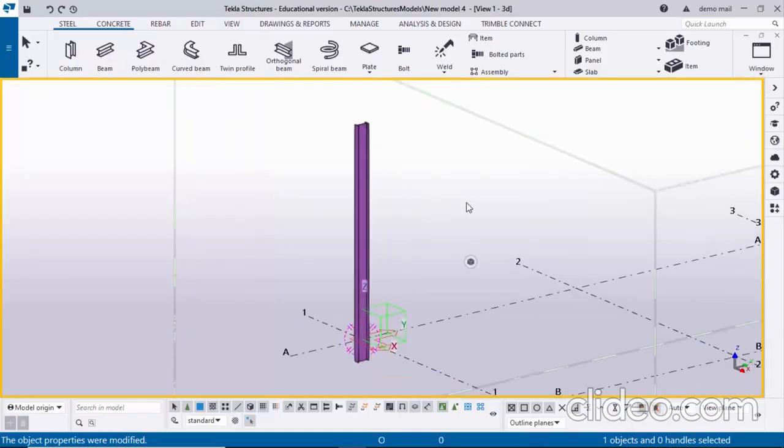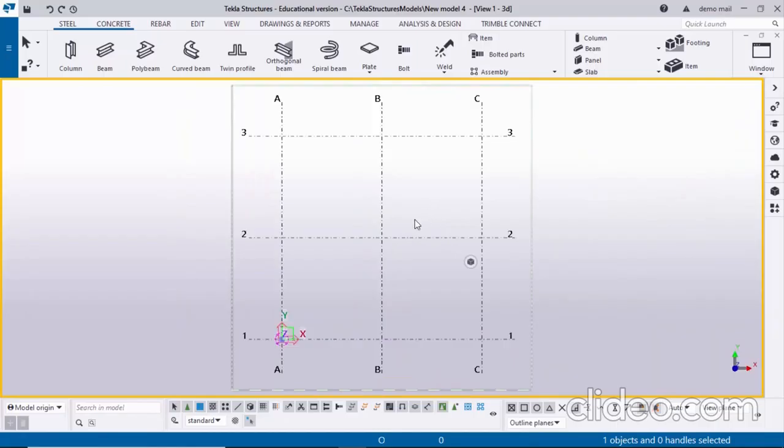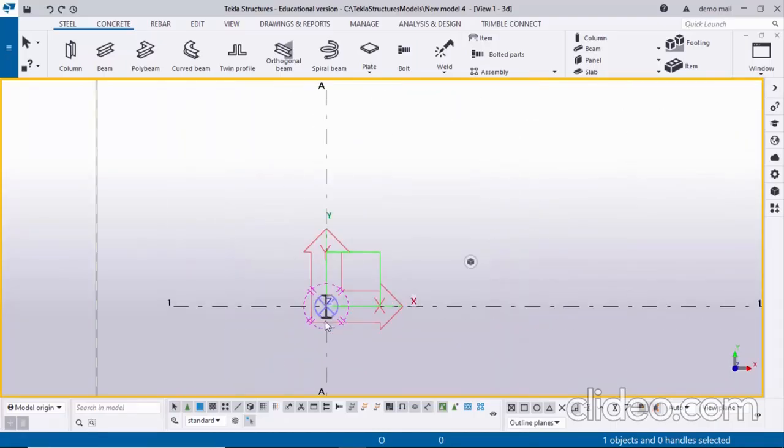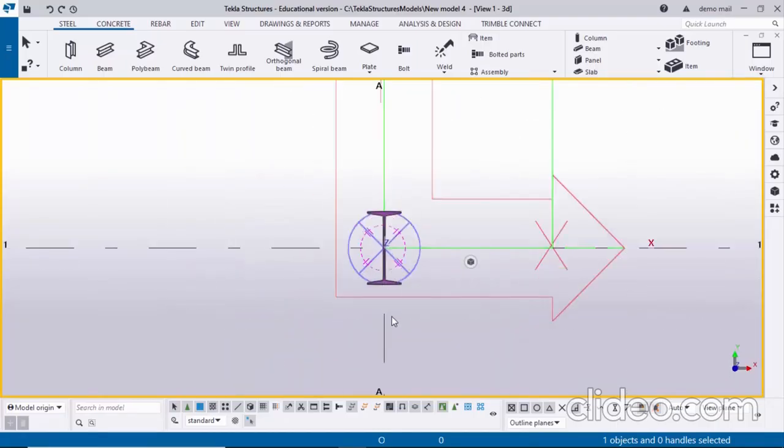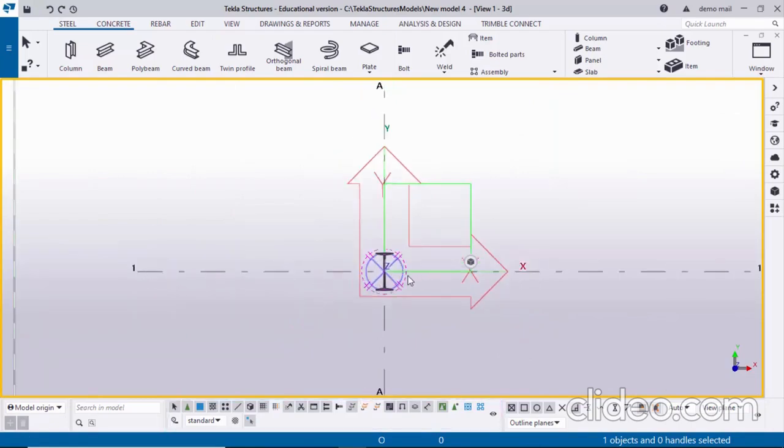Now go to top view by using the shortcut Control P on your keyboard. Now zoom in here. Currently we placed this column here, at grid A1. You can see this is one grid and it is the A grid, so you can call it the A1 grid.